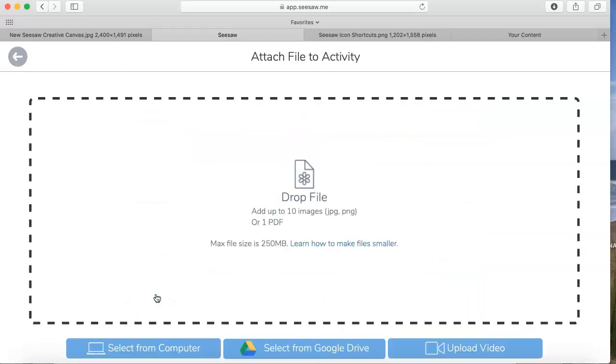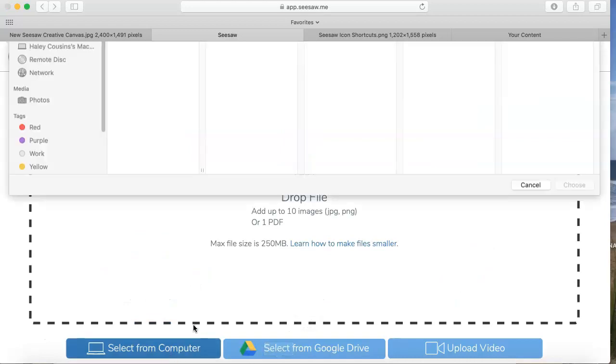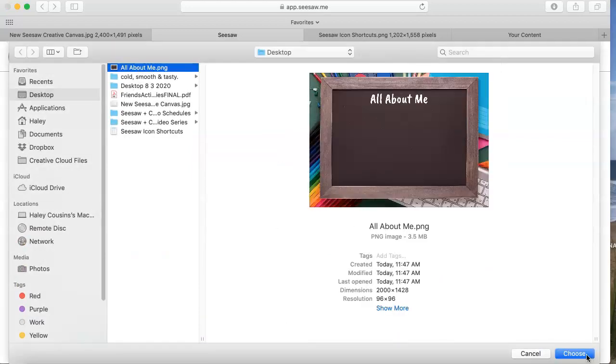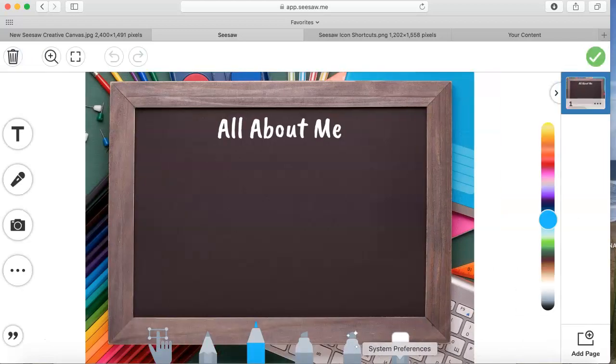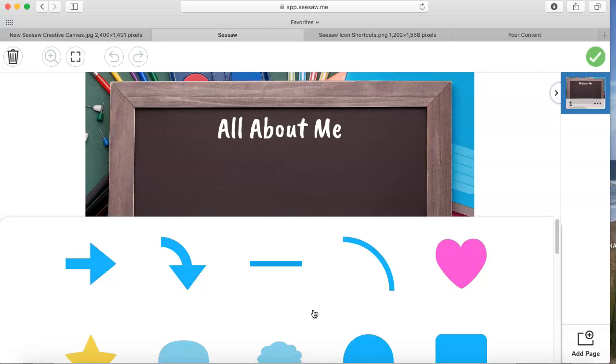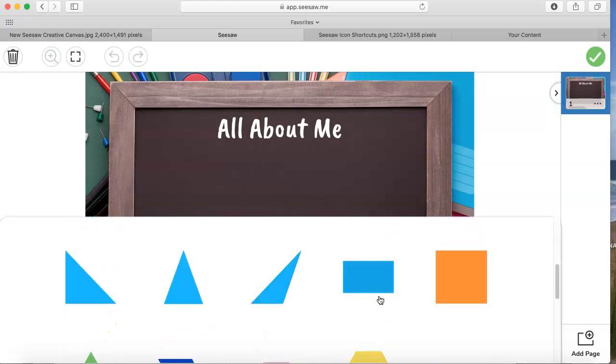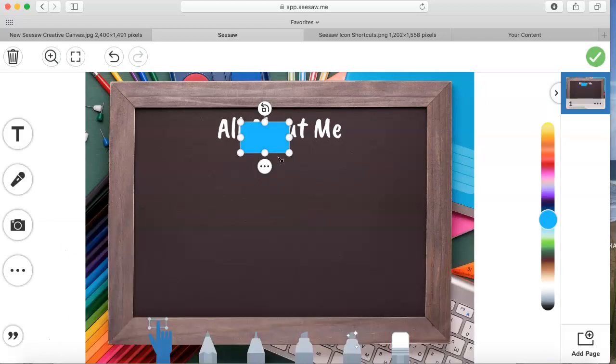So we're going to start by uploading something. I have a file on my computer that's called All About Me, and I made this in Canva. And now we're going to use the Seesaw Creative Tools to add some elements that our students can use to tell us about themselves. The first thing I'm going to add is a rectangle.